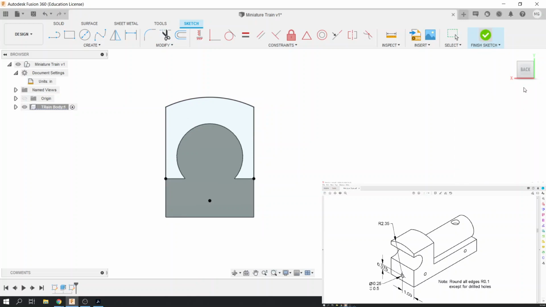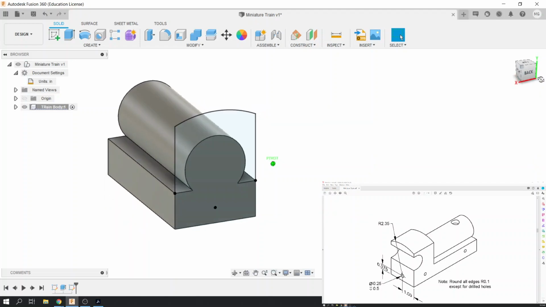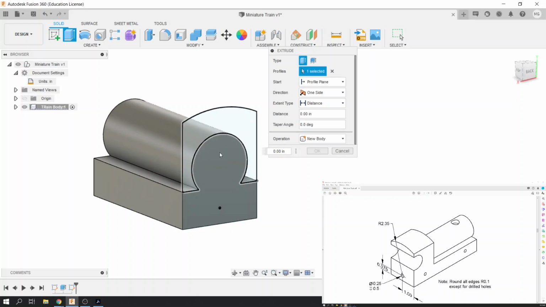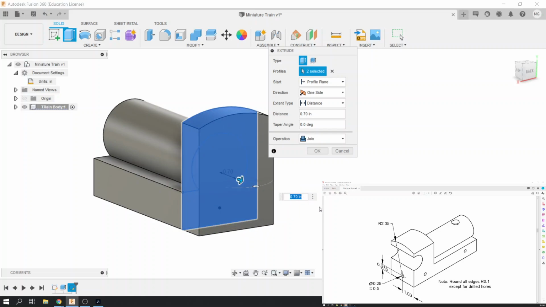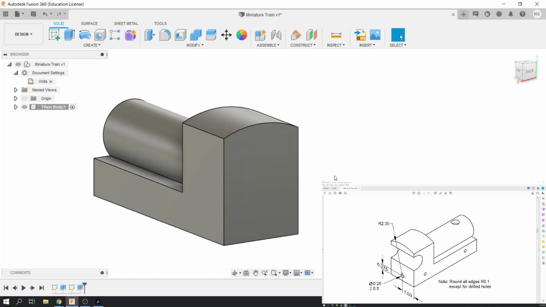Finish your sketch. I would twist my little box over here just so I can see it at an angle before you extrude it. Pick both of these two regions, drag it out for 1.75 inches. And now you have your back cab, just like that. Why is it not? Oh, I'm on my wrong screen, sorry. Okay, so now you got the back cab.